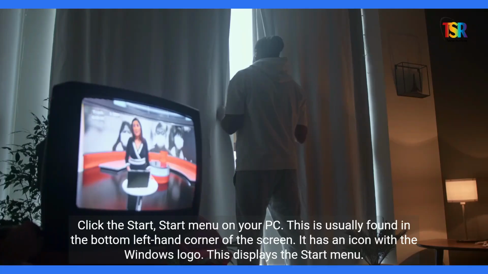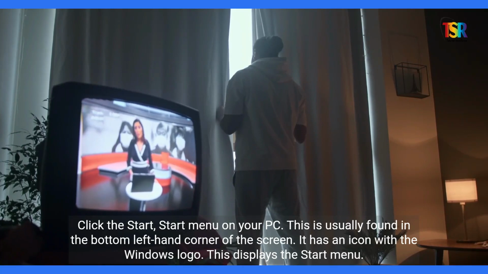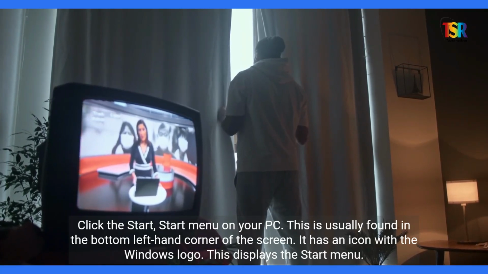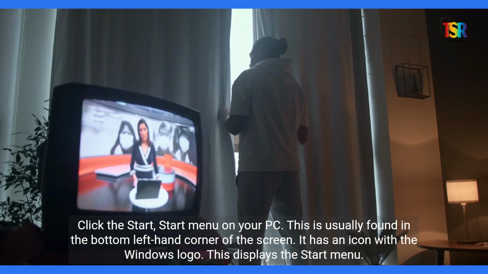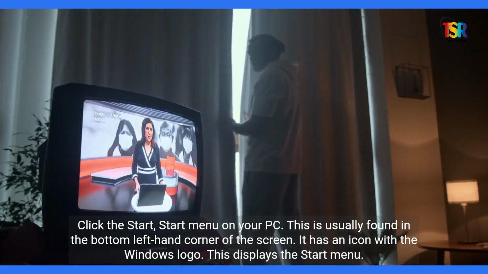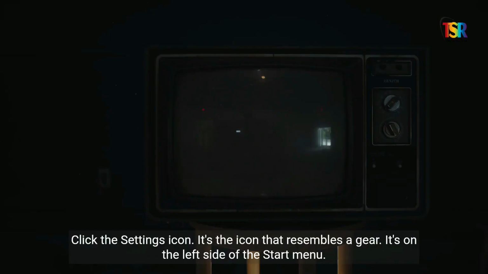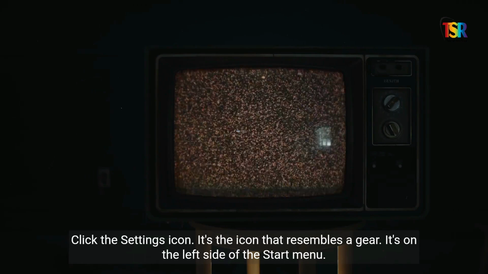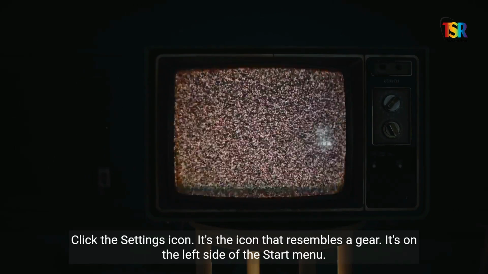To detect your TV in Windows, click the Start menu on your PC. This is usually found in the bottom left-hand corner of the screen. It has an icon with the Windows logo. This displays the Start menu. Click the Settings icon. It's the icon that resembles a gear. It's on the left side of the Start menu.